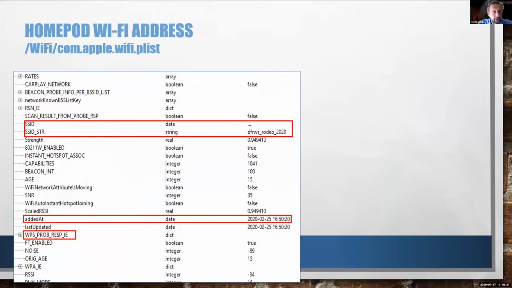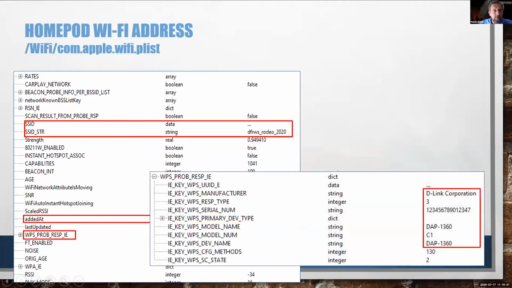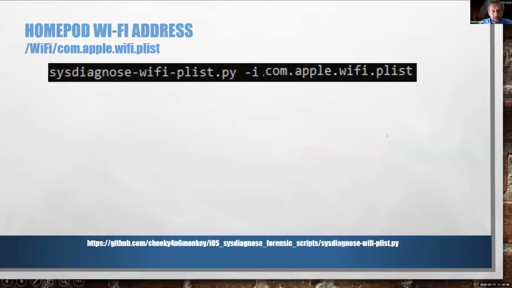com.apple.wifi.plist, that is a plist file containing the list of all the known networks. That's interesting to know if the HomePod was used in different networks. It's not the type of device that you move, but maybe you had information of previously available networks in the same area or something like that. And you can get also information about the access point. That's quite interesting. This is the Sysdiagnose Wi-Fi plist script run against the plist file.